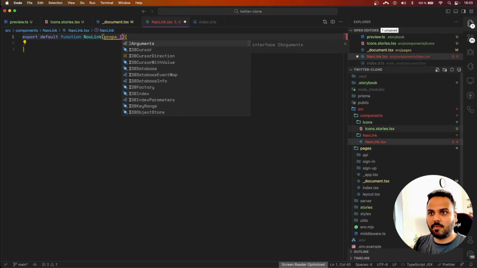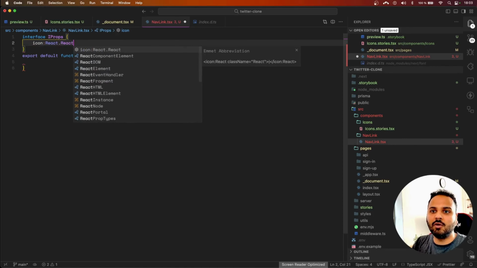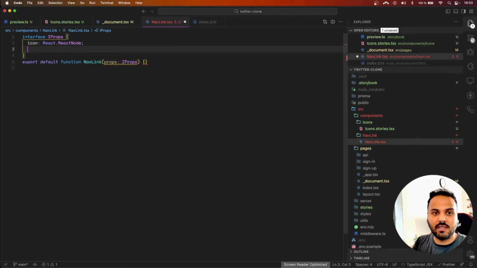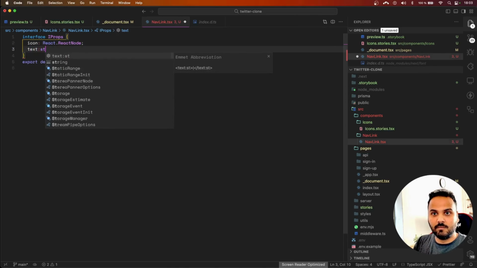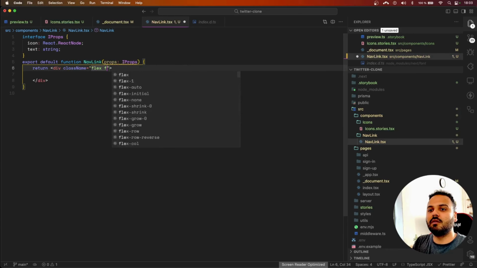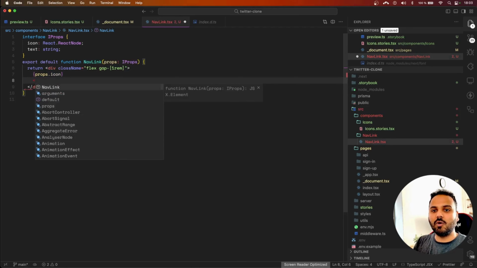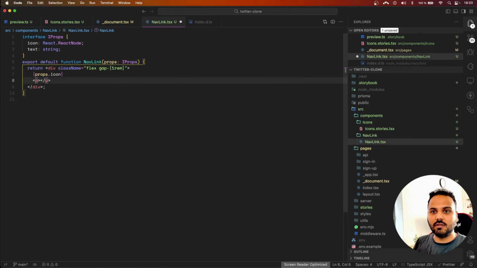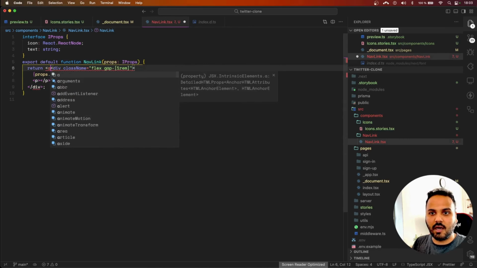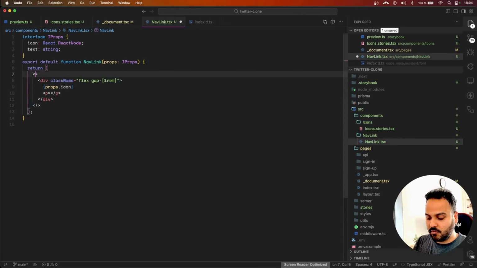Let's define a prop for this. So this is going to take an icon, so of React node, and basically a text. I want this to be a small flex container that has a bit of gap. And the first thing I want to render is the icon. And I want to render the link using, actually this whole thing has to be a hyperlink. I'm gonna use next link for that.